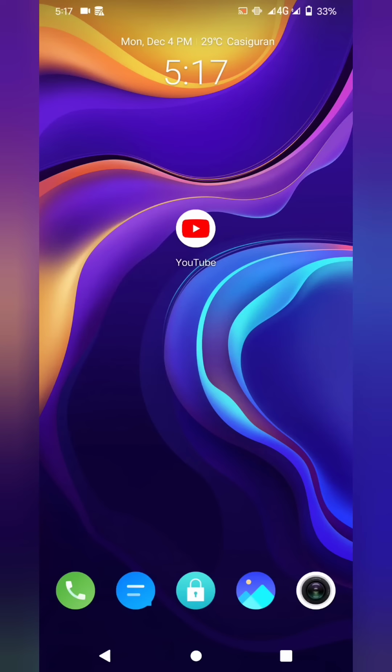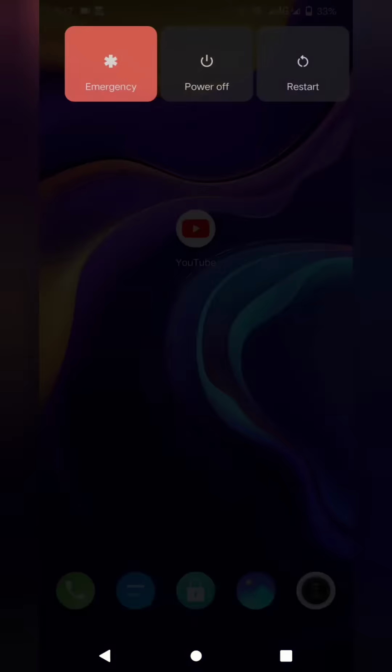Okay, the third solution is to fully restart your phone. So we need to turn it off and put it back on.